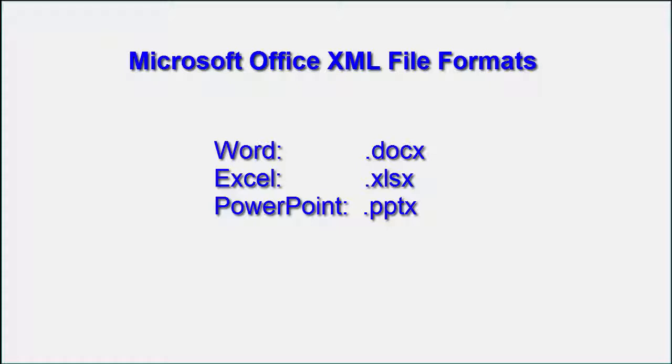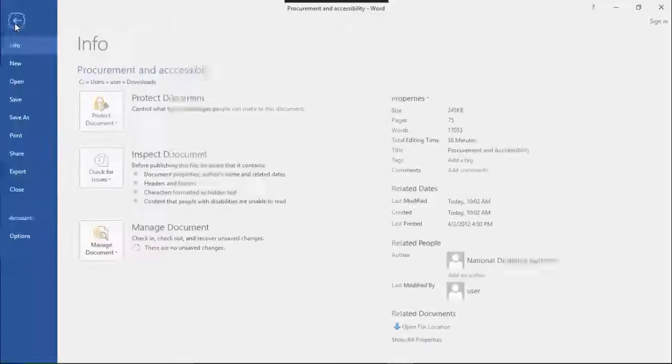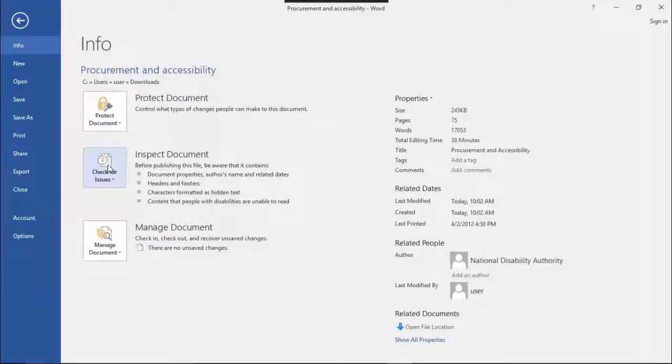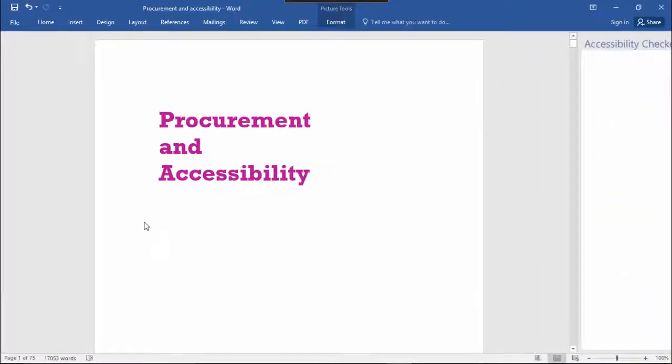We'll begin with Microsoft Word. I'm using Microsoft Office 2016. Let's open a document in Word and check its accessibility. To run the Accessibility Checker, go to File, Info, Check for Issues, and check Accessibility.